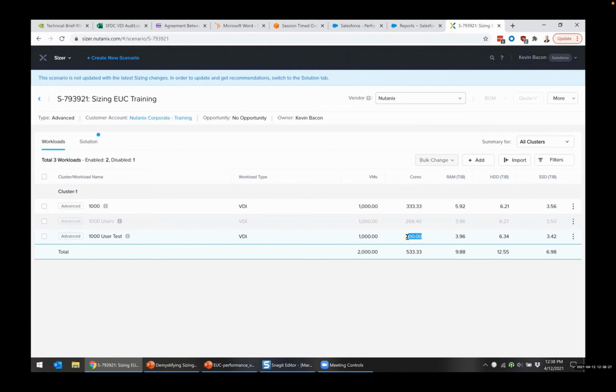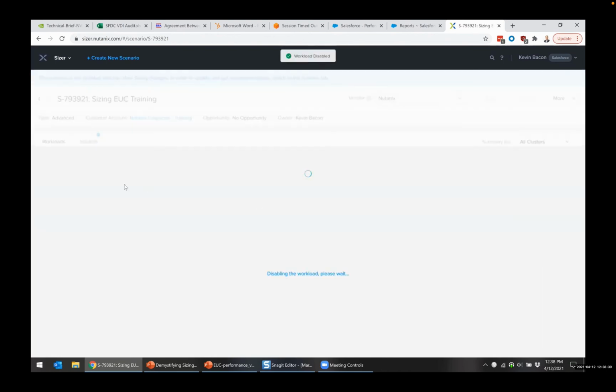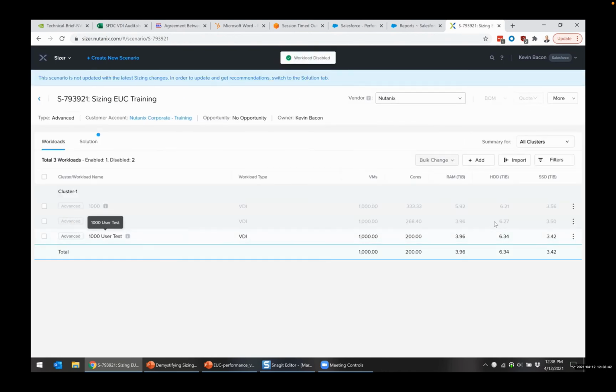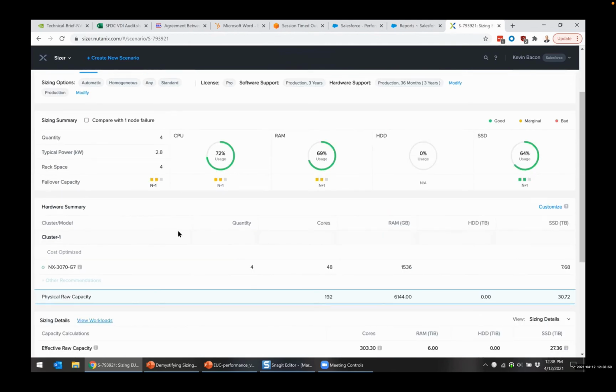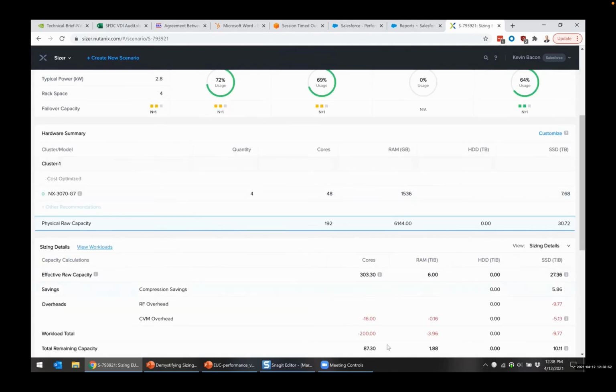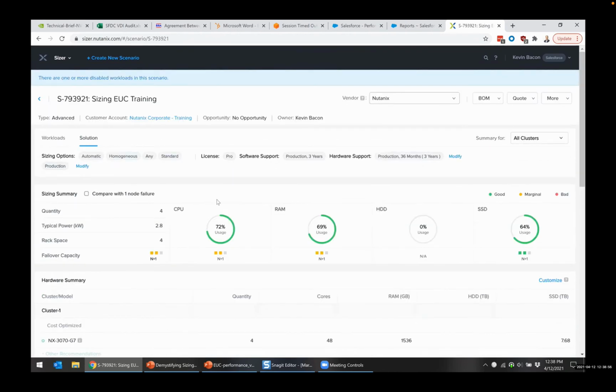Okay, so now I've said 200 cores, right? That is what I need. Let me disable the other ones that I was playing with. Okay, so I've just got my 1,000 user test, 200 cores, right? So I go to solution. A good idea to double check these numbers too. So my workload is here, 200 cores, right? So let's see what it did.